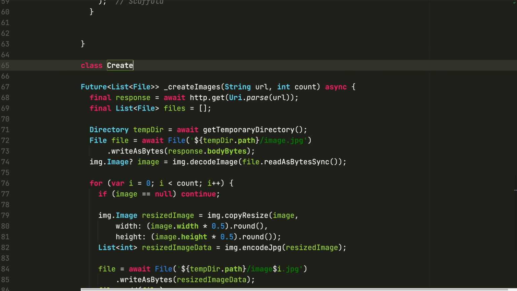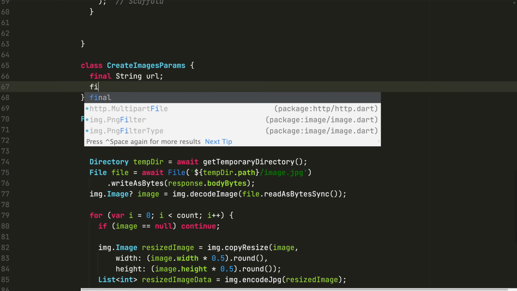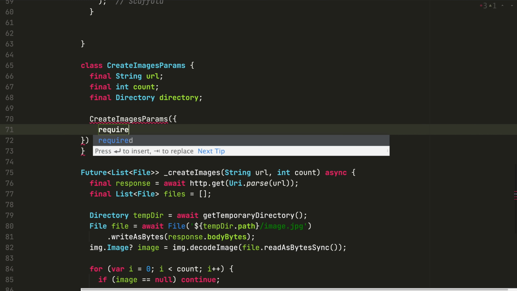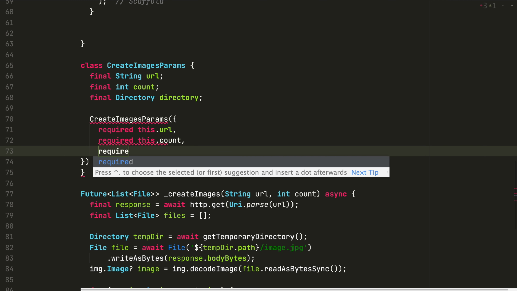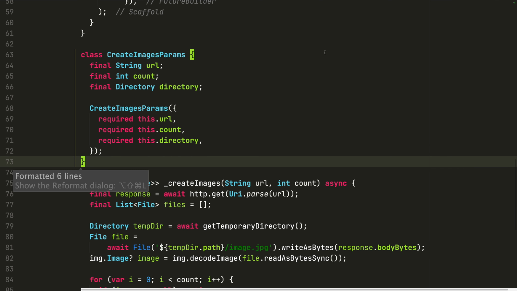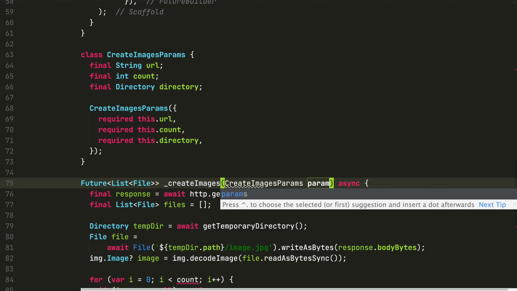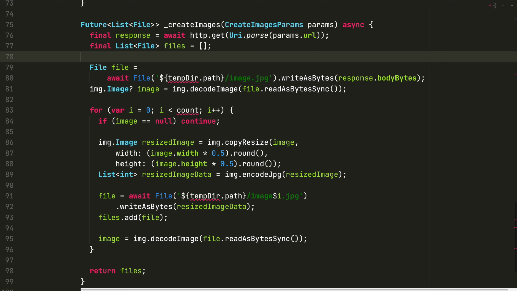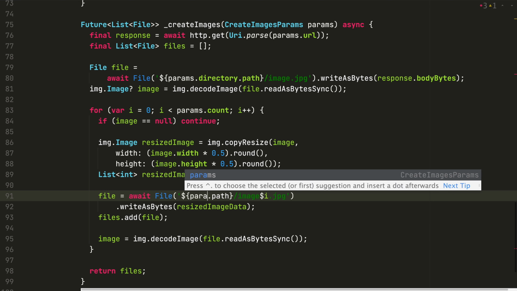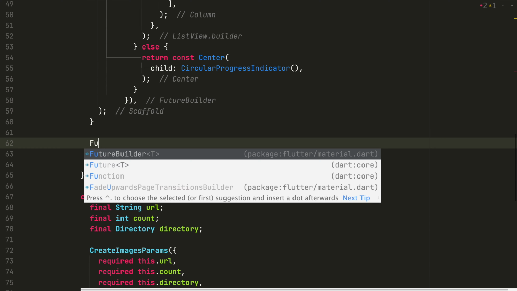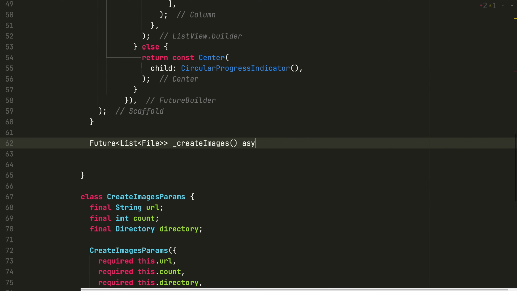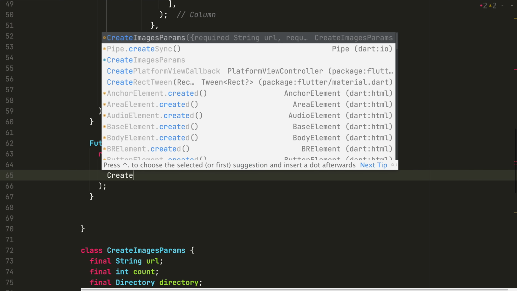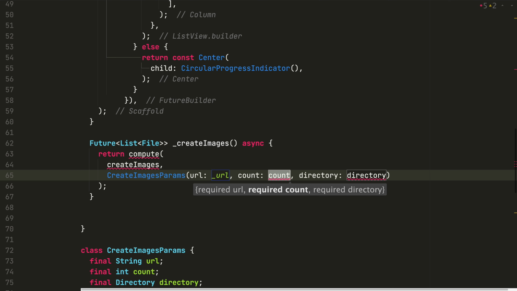Now, we are going to modify that method so that it can work correctly in a background thread. Specifically, we will create a class that represents its parameters. We will also have to pass the temporary directory as a parameter since background threads have problems when executing platform code, and the method getTemporaryDirectory is actually calling native platform code. Now, we will create a method that initializes the future by calling the compute method using the top-level function name reference and passing the parameters class we just have created.